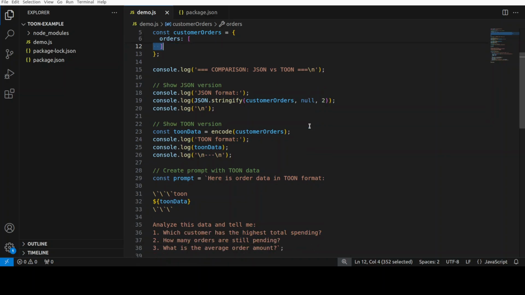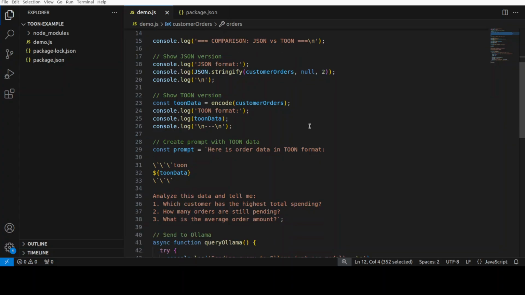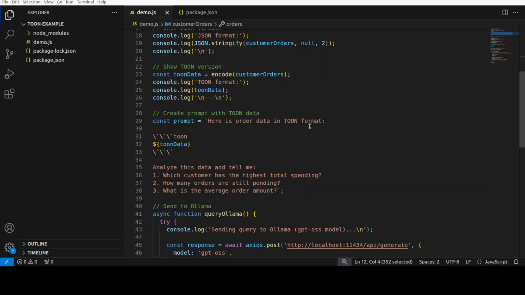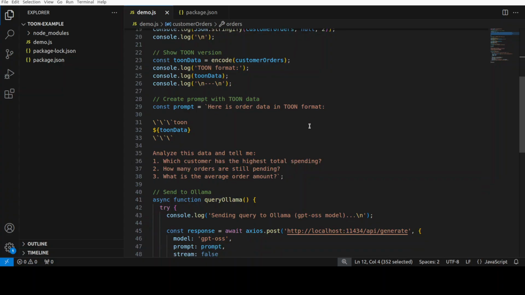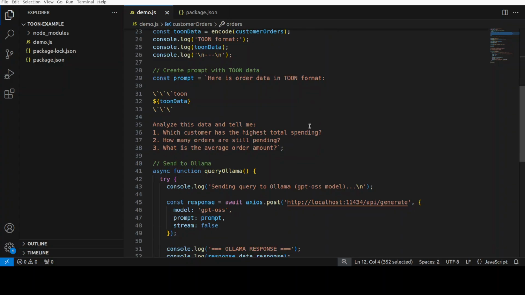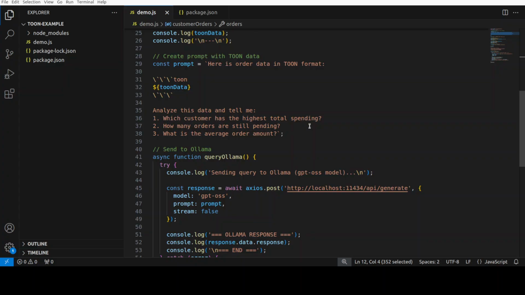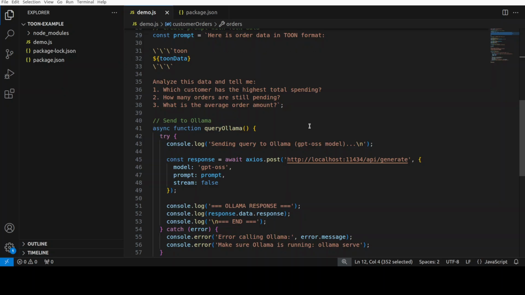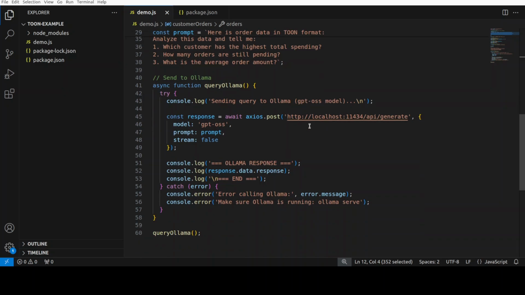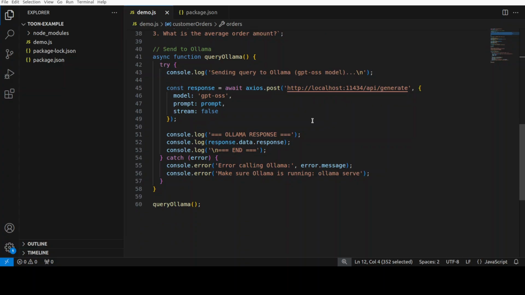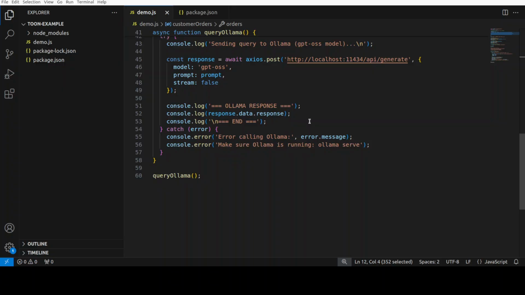Then I'm using the encode function from the Toon library to convert the JSON data into compact Toon format, where instead of repeating the field name for each order, it declares them once in a header, and I will show you shortly, and then just lists the values row by row. Finally, it is constructing a prompt that includes the Toon formatted data wrapped in a code block and asks 3 analytical questions: highest spender, pending order count, and average amount. Then it sends this prompt to your local Ollama model via HTTP post request and displays the model response. That is all there is to it.